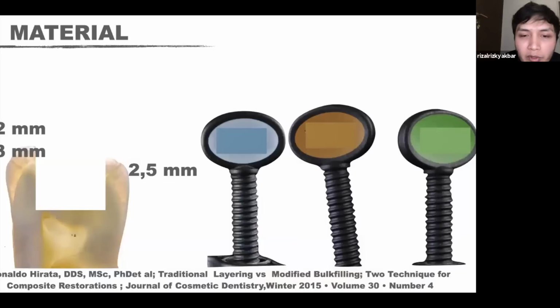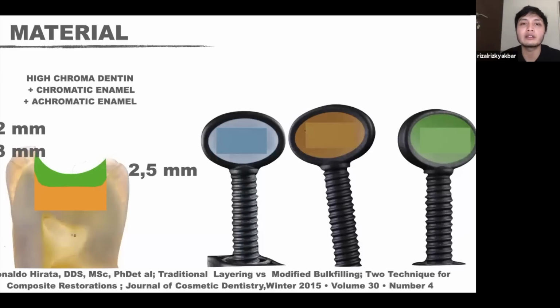How about if we talk about the most complicated technique? According to Ronaldo Hirata, 3 layers. The first layer is dentin, and the enamel we divided into 2 layers, achromatic and chromatic. So basically, you need to leave space for the enamel like 2.5 millimeters, 1.3 millimeters for the achromatic, and 1.2 millimeter for the chromatic enamel.